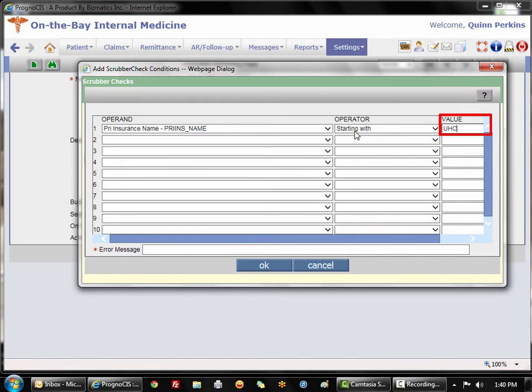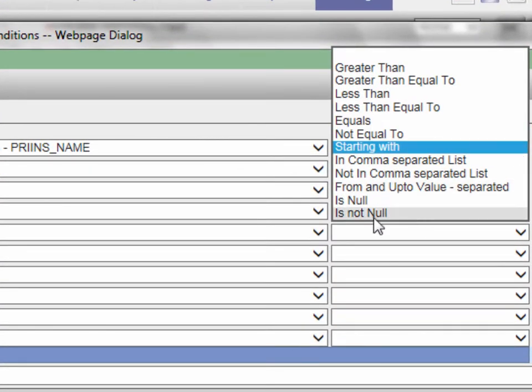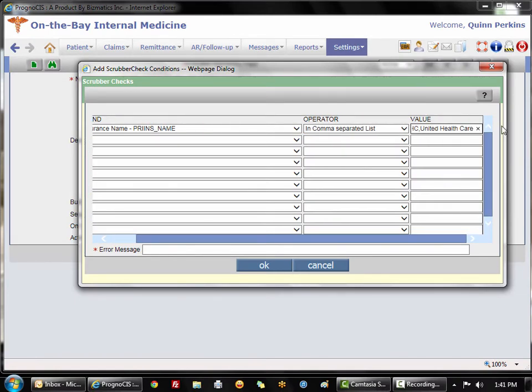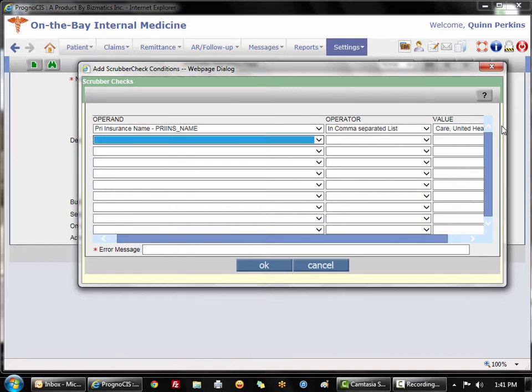So let's decide here. If we say starting with UHC, but you have some insurances in your plan that are spelled out United Healthcare, it won't hit. So you would then have to create another one that says starting with United. Or instead of starting with, in your operator, you can say in a comma separated list. And then you can say UHC, United Healthcare as 2 words, United Healthcare as 1 word. That way you can get all the different scenarios in one option. So it's a matter of whatever you prefer. If you want to have different ones or put them all in one.